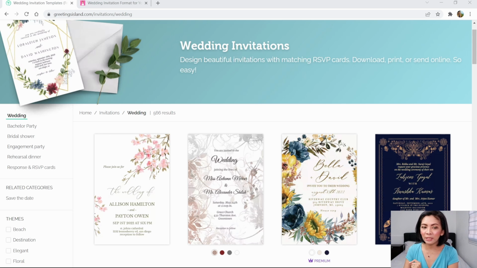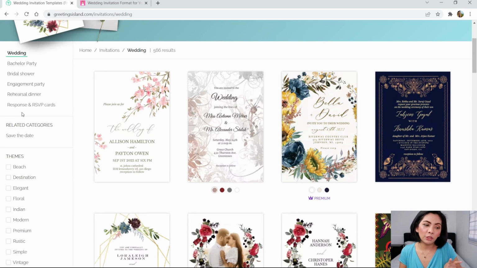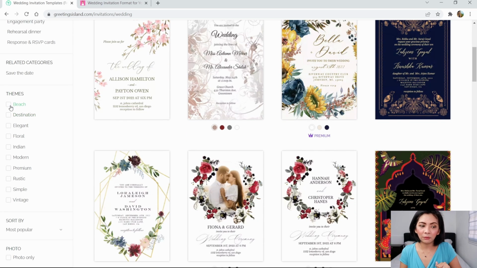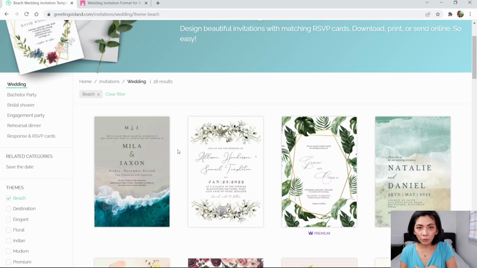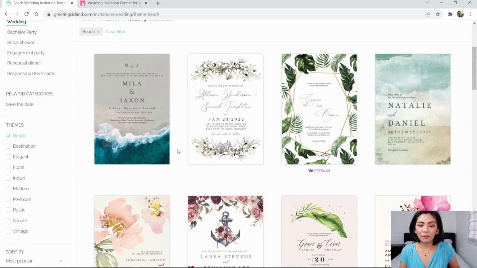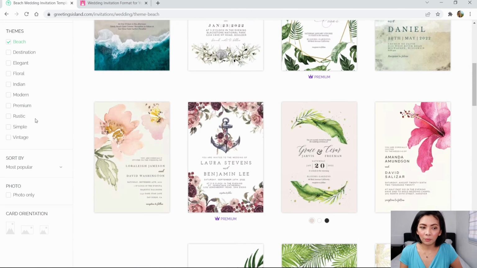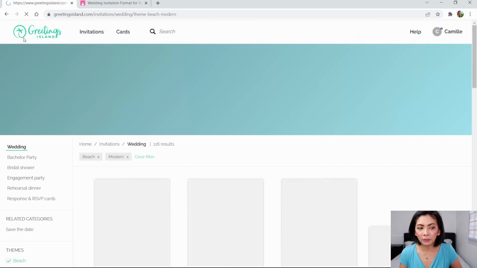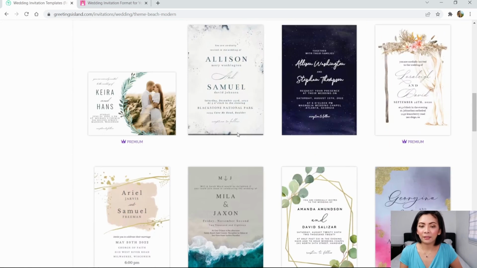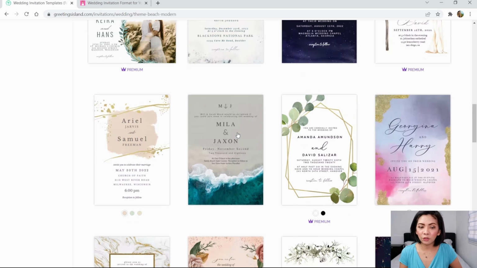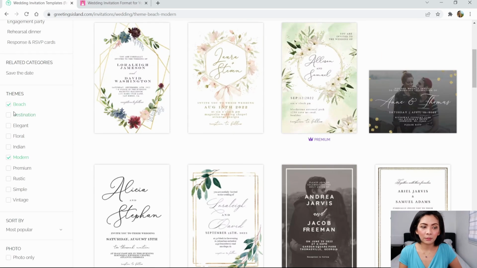Right? So, let's proceed. Pagdating natin dito sa mga wedding invitation designs, dito sa left side, pwede nyo pang i-customize para ma-narrow down pa ang inyong search. As you can see, meron ditong themes. For example, beach wedding. They will show you themes related to beach. Or if you want something that is modern and beach, ayan. These are also the invitations where you can choose from.